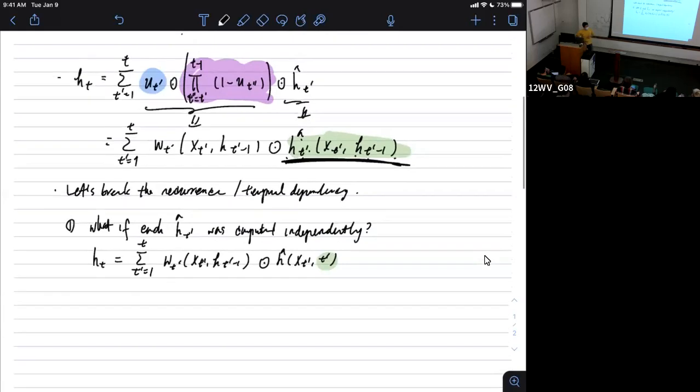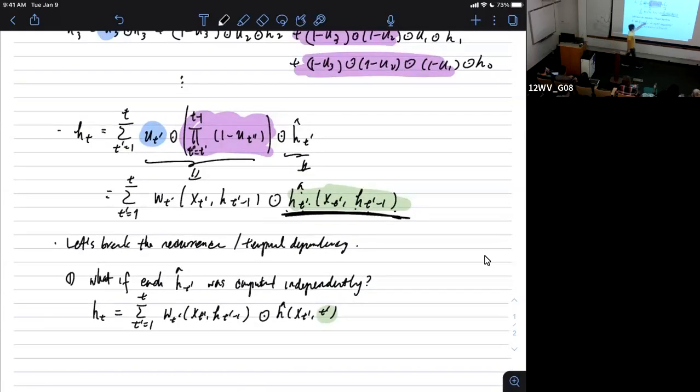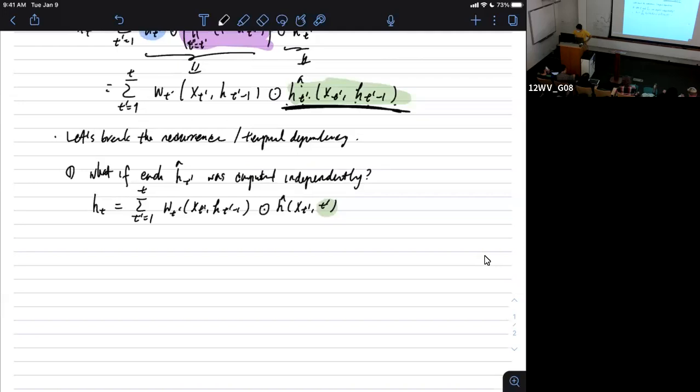Now, in this original scheme, where does the positional information come from? The positional information actually comes implicitly via the fact that in order to compute H hat T prime, we actually have to compute all those previous hidden states. That allows the H hat T prime function to maintain the position if it needs to. But we want to keep it explicit. So this is often what we call positional embedding.